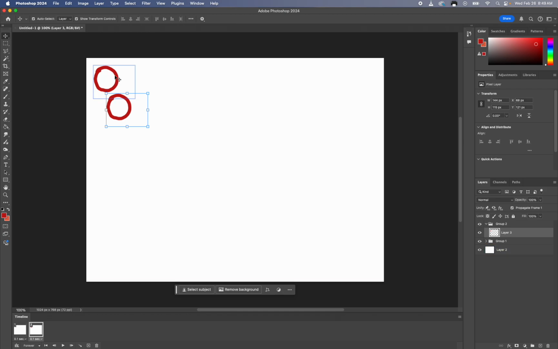But you'll see here that first frame is still visible. What I need to do is just hide that group, which will hide that circle, that drawing from this frame 2. And this is basically the process that we just repeat over and over and over again.